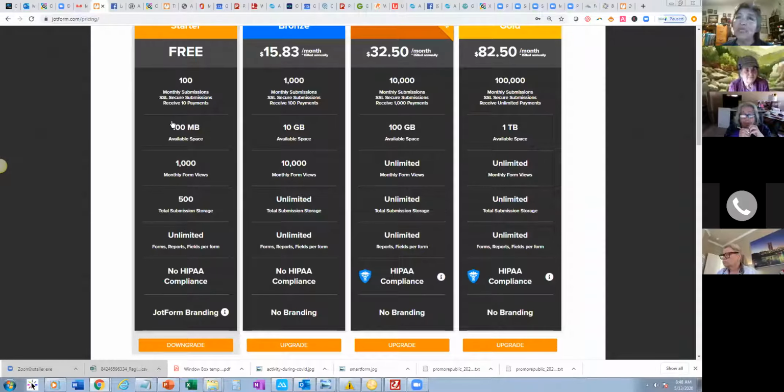The one big limitation is payments. So you can only take 10 payments. So if you send out 10 invoices or something like that, this will probably work. However, if you are accepting payments, like for an event, 10 will probably not be enough for most of our events. So that means you might need to kick that up into the bronze level.